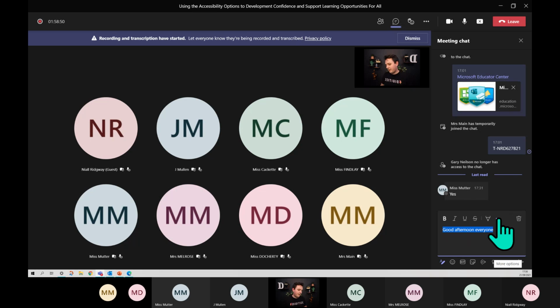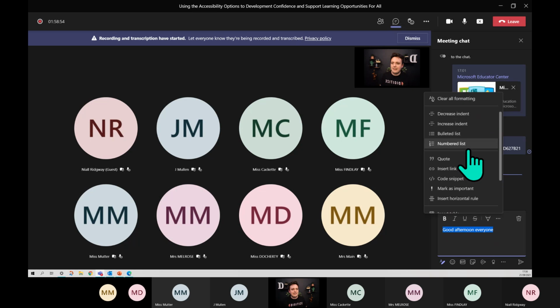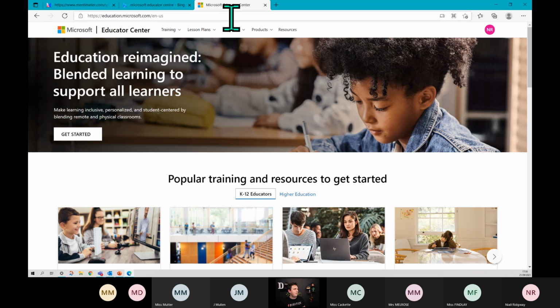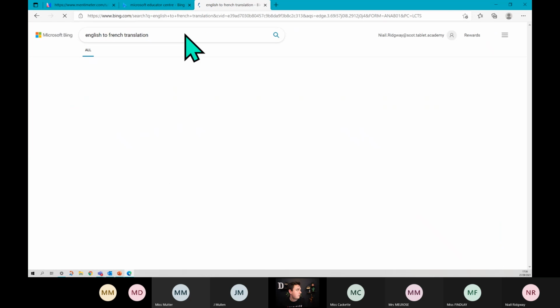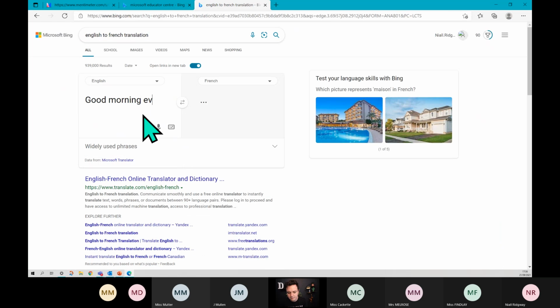I'm going to show you something really cool now. We are going to have a look at the translate function. So I can type in a piece of text. I'm just going to go to Bing again, and I'm going to type in English to French translation. So I could put in good morning, everyone. I hope you're having a great day. Okay. I can then copy the French translation.